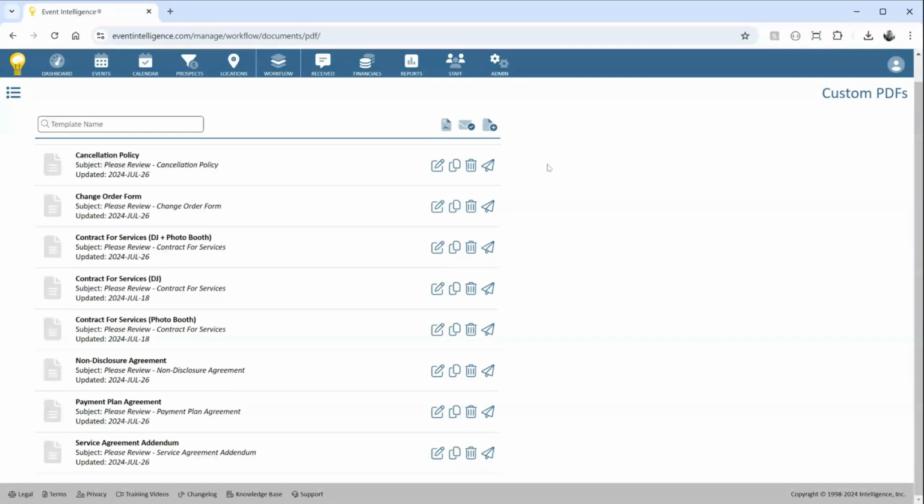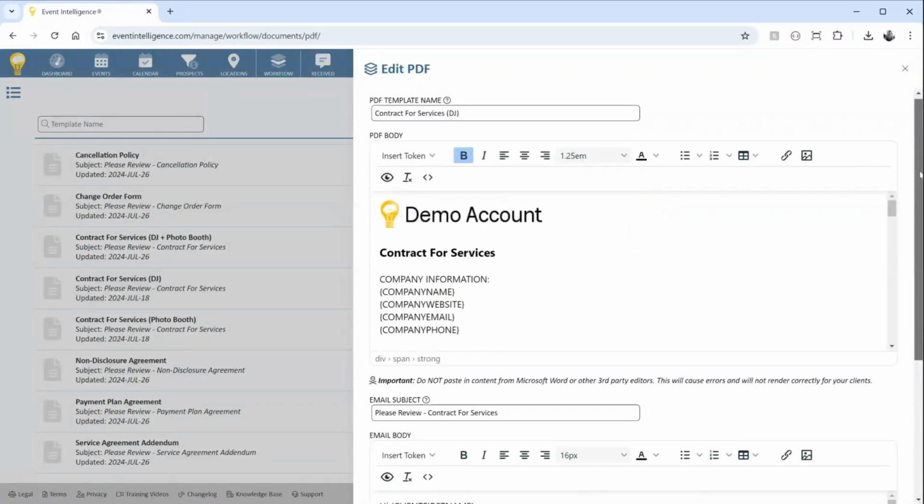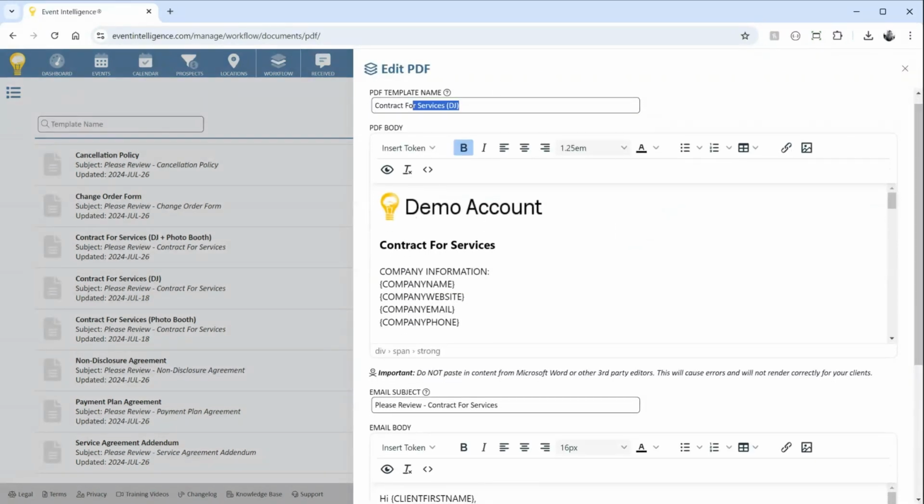So for our example here, let's go ahead and take a look at our contract for services for DJ. So we're going to click the pencil icon to edit this, and we're going to walk you through this form here. Up at the top here, the first thing you have to do is specify a PDF template name. This is something that you can identify it as. Now, this name will also appear in the file name for the PDF, so make sure you give it something that you're comfortable with the client seeing.